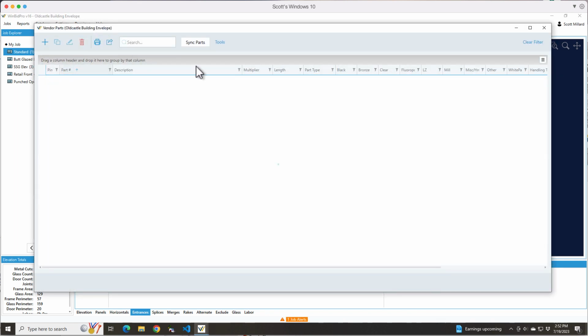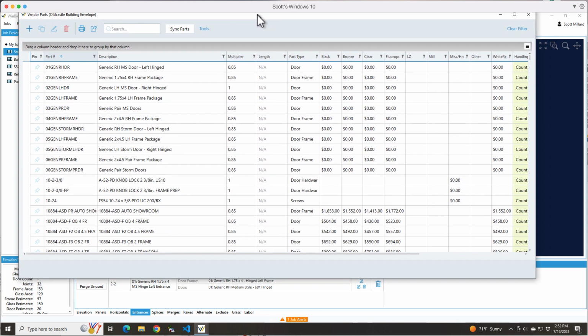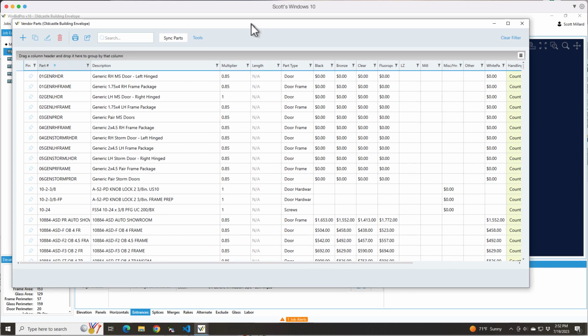So that's going to open up a vendor parts window. We used to call this parts list in the old V15 program. And what it is, is just a big grid of every part that we have from a certain manufacturer, in this case Oldcastle. So it has part number. These should all be unique. There shouldn't be any duplicates because part numbers are key to setting up framing systems, hardware, door leafs, door frames, all those types of things. So every part has to have a unique space in the catalog.